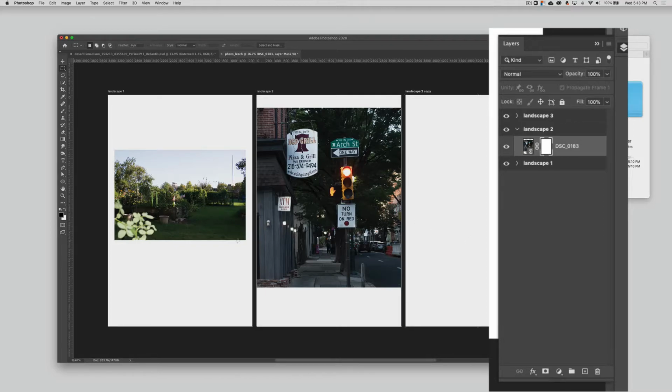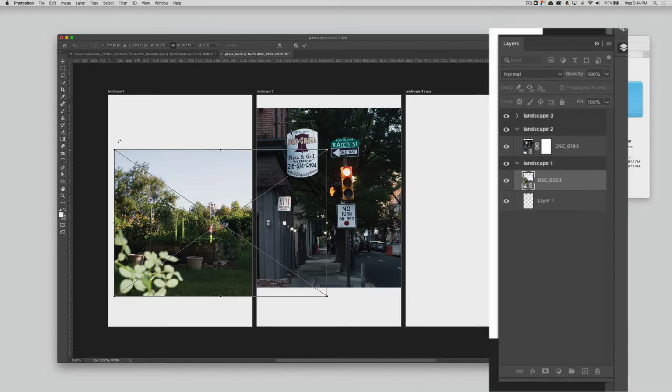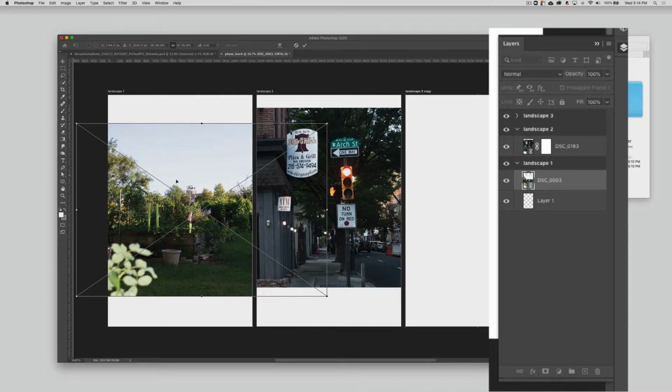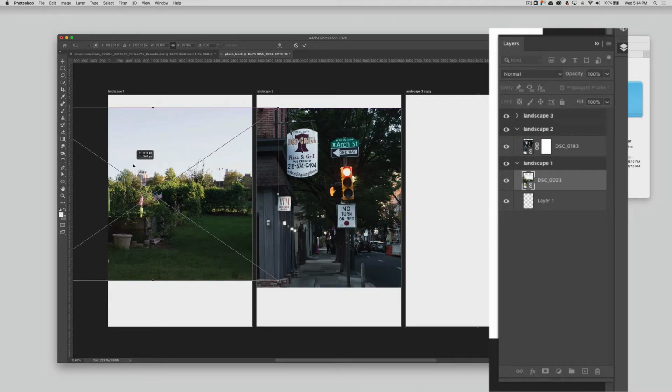And there you go. I can do it also with this other one, my landscape 1. I select it. I can increase the size. But I think right now it's kind of taking away a lot of the space and depth. But I'm just showing you that you can crop it also.